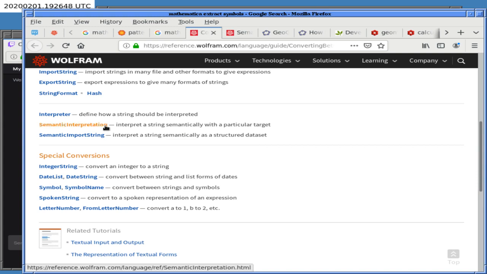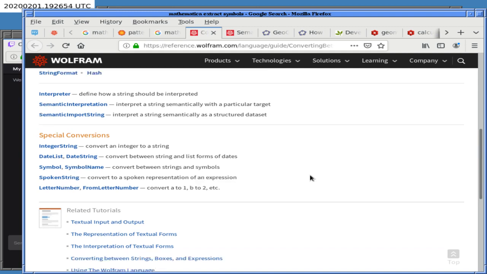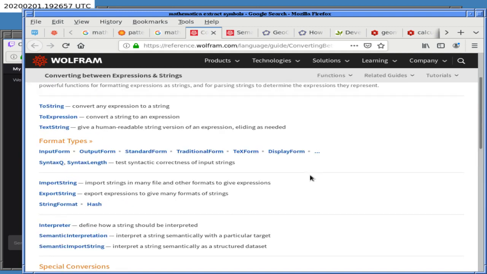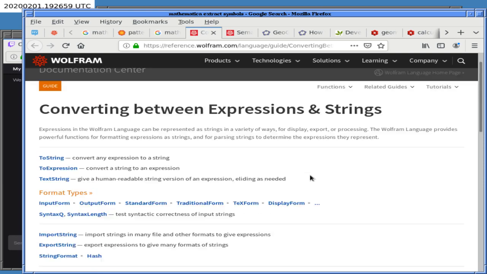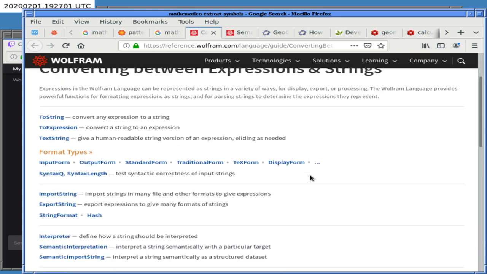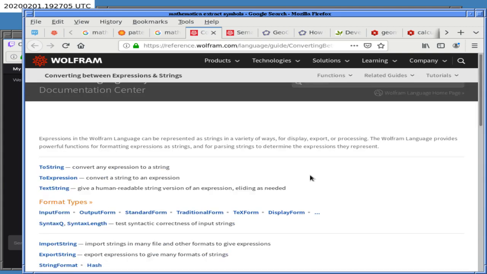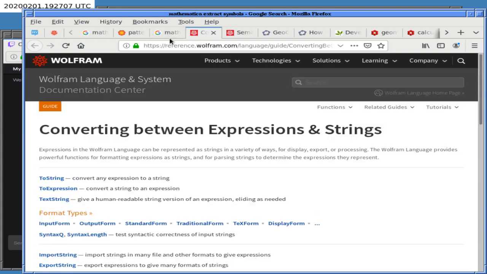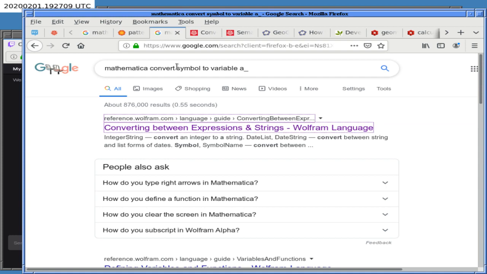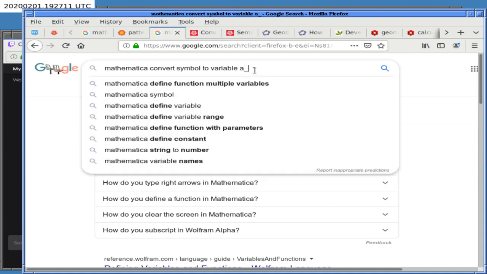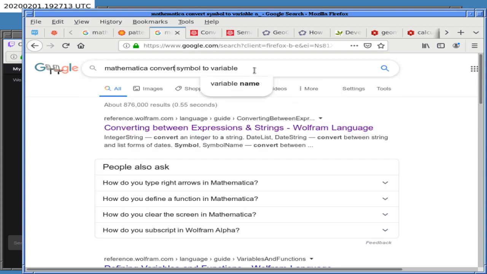Semantic, semantic import string, integer string, dateless. These are not interesting. Letter from letter format, spoken string. So somewhere in here we have convert string to convert symbol to variables. What I'm looking for, and I just don't know if this is something you can do in Mathematica. Convert symbol to variable. I'm not even sure that's the right terminology.